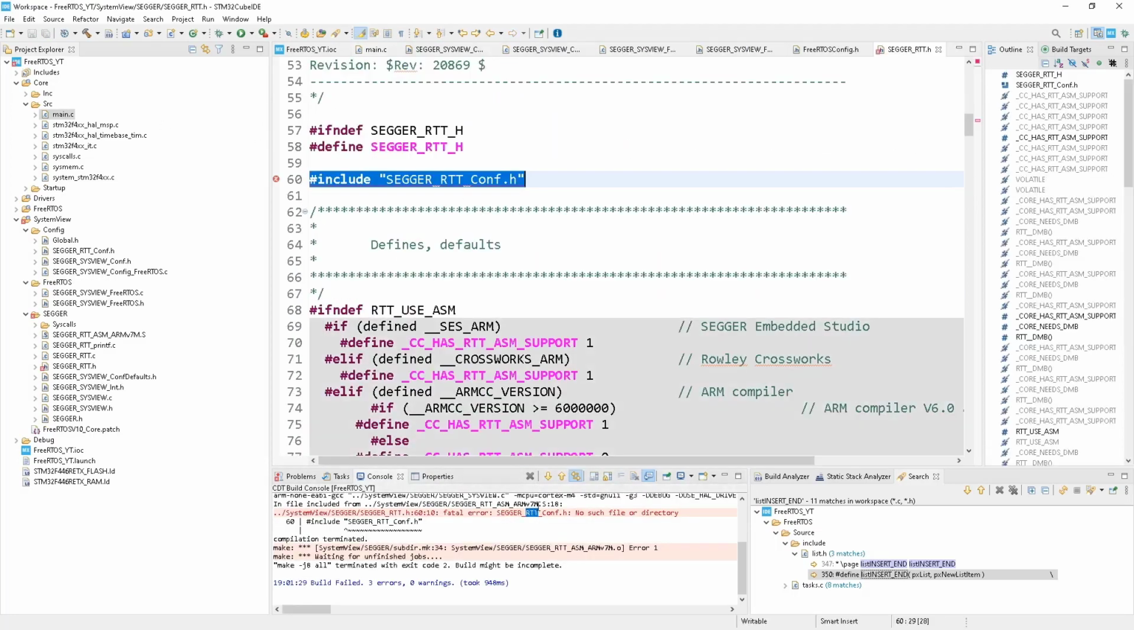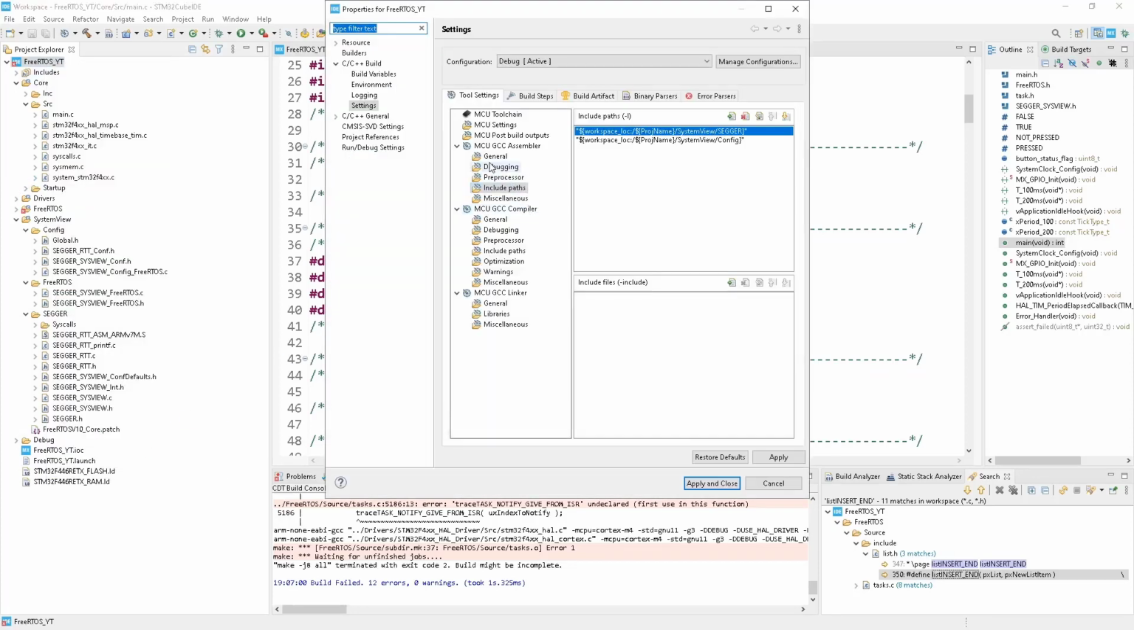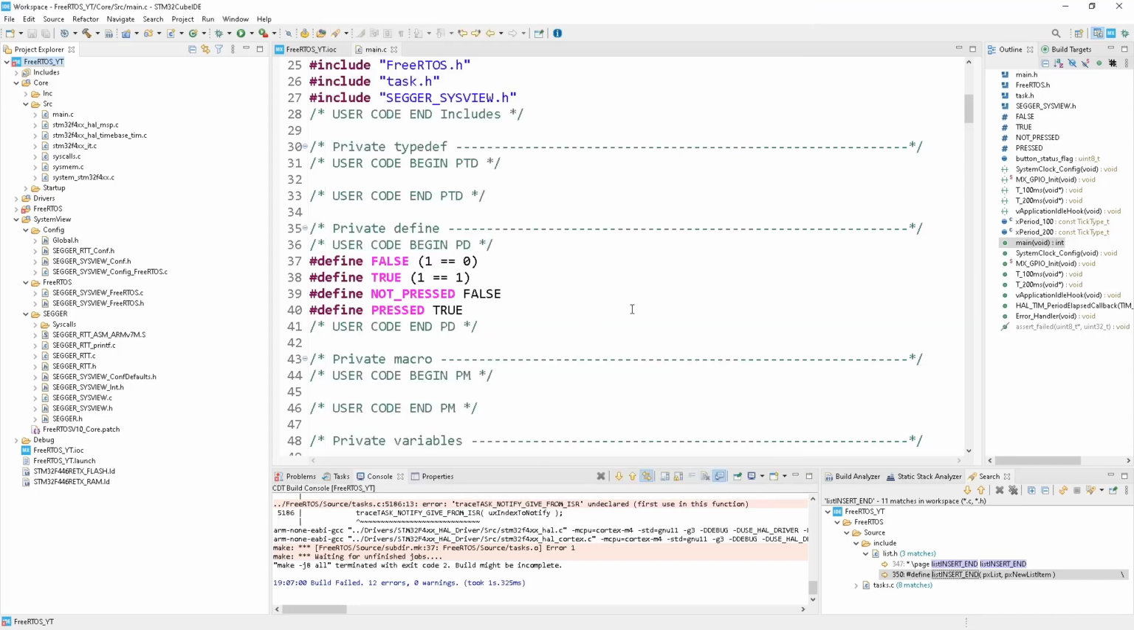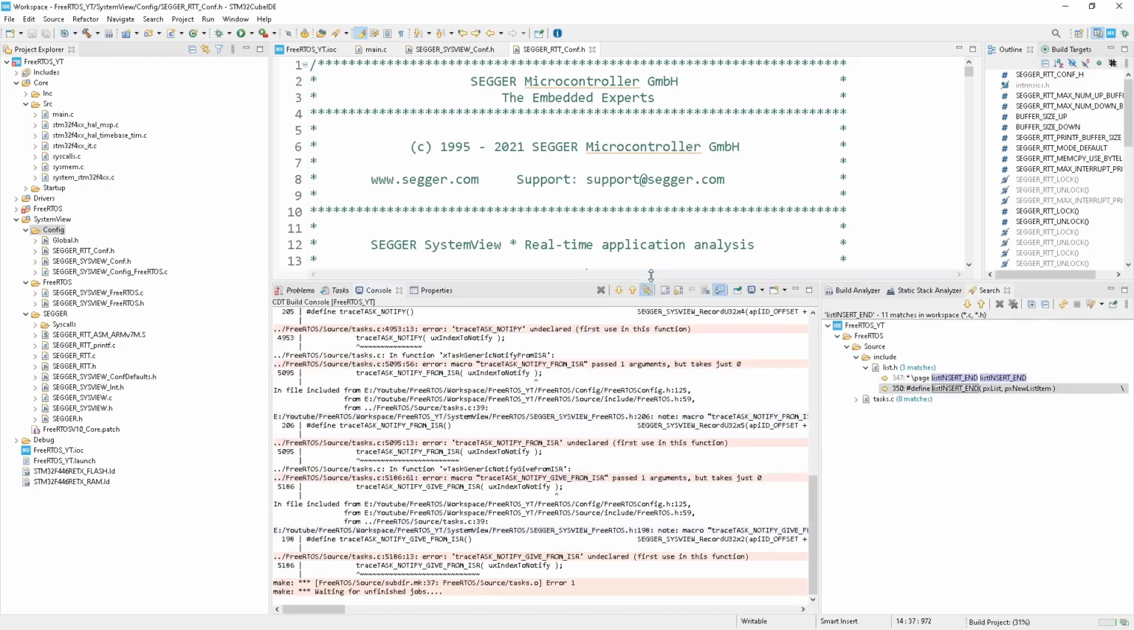So let's see what's the problem. So Sega RTT conf. So to solve the error before, we need to also add to the assembler paths the config file. So this problem arose from the assembler file because it was including the file that is located under Sega, which includes the RTT configuration file, header file that is located in the config folder, and this was not added to the assembler include path. So now, if we compile, we have other errors.